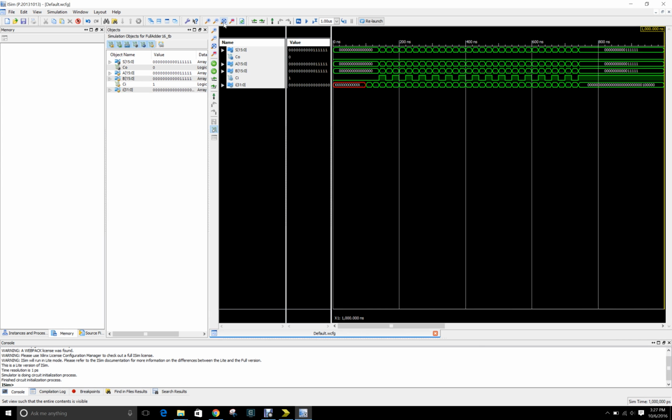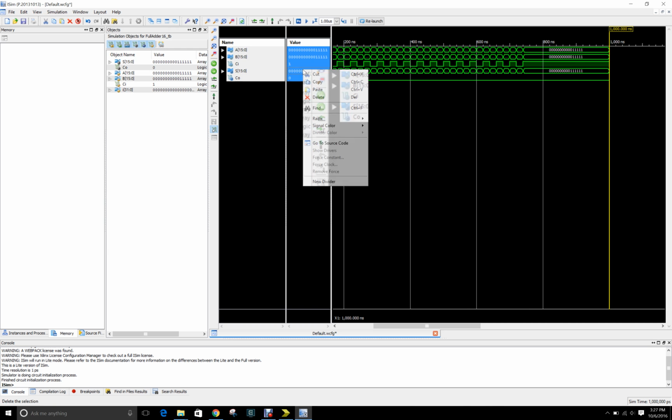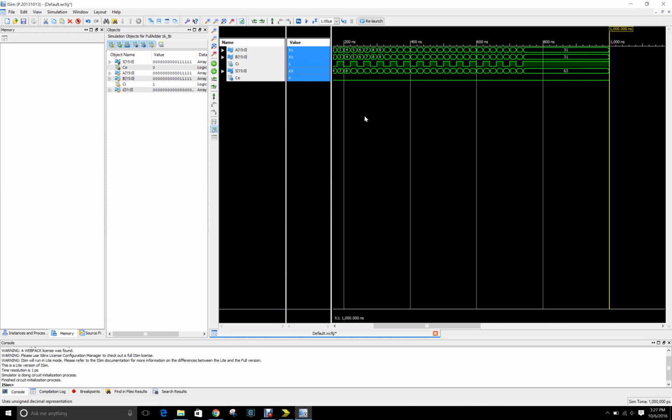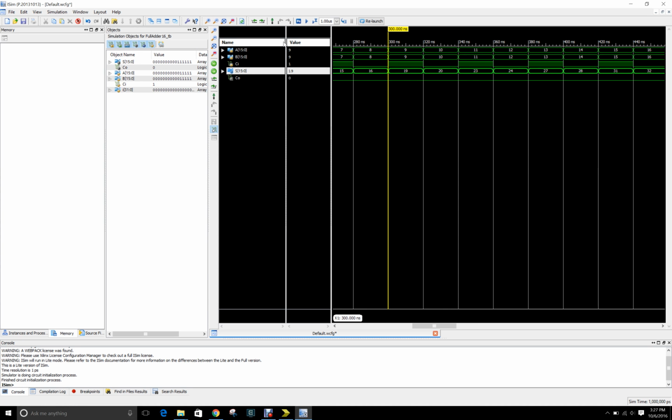Let's zoom full. Let's get rid of I. Let's make sum down, carry out down. Let's change the radix to unsigned decimal. And let's zoom in and see how we did over here. So 9 plus 9 plus 1, 19. 10 plus 10 plus 0, 20. 12 plus 12 plus 0, 24. 14 plus 14 plus 0, 28.